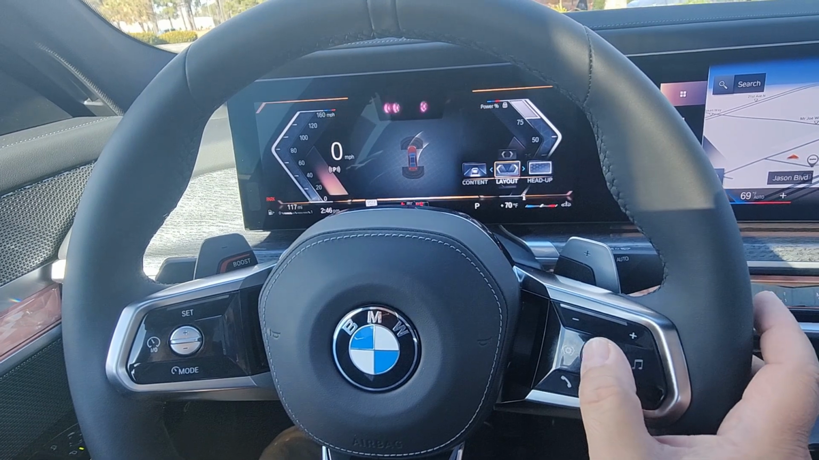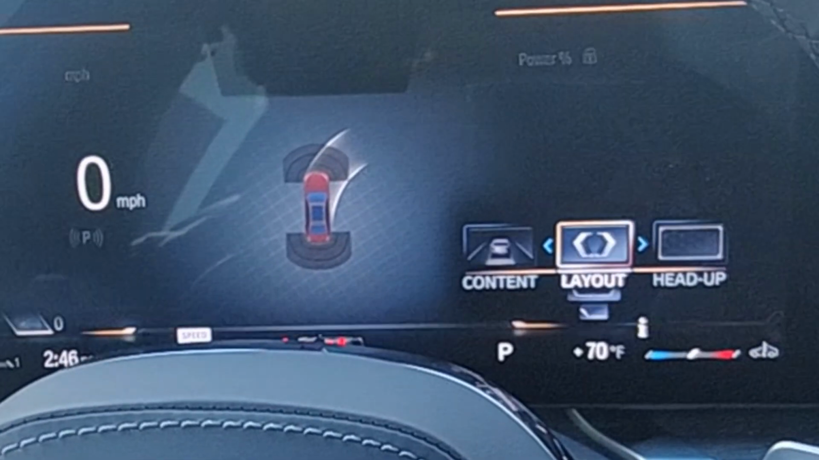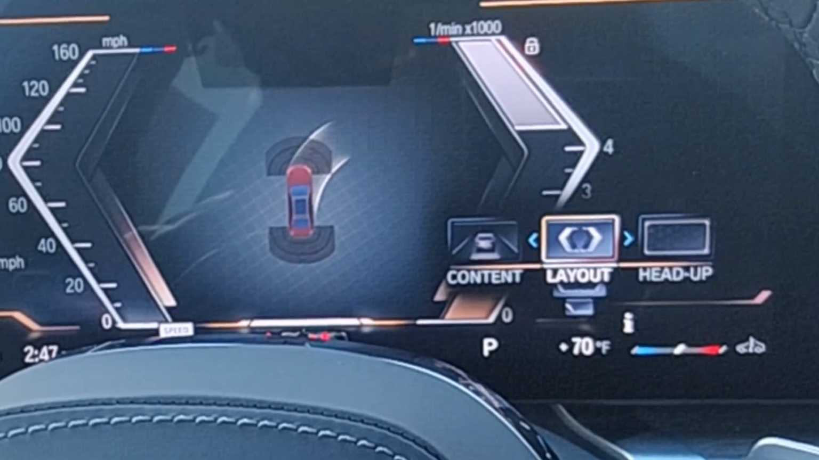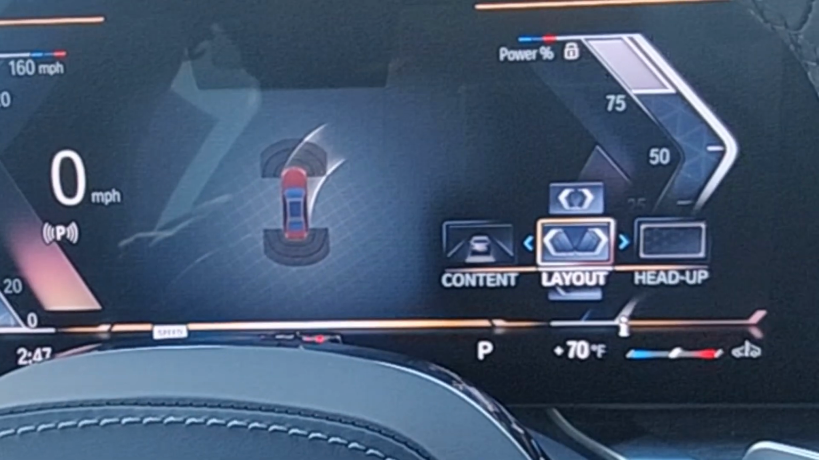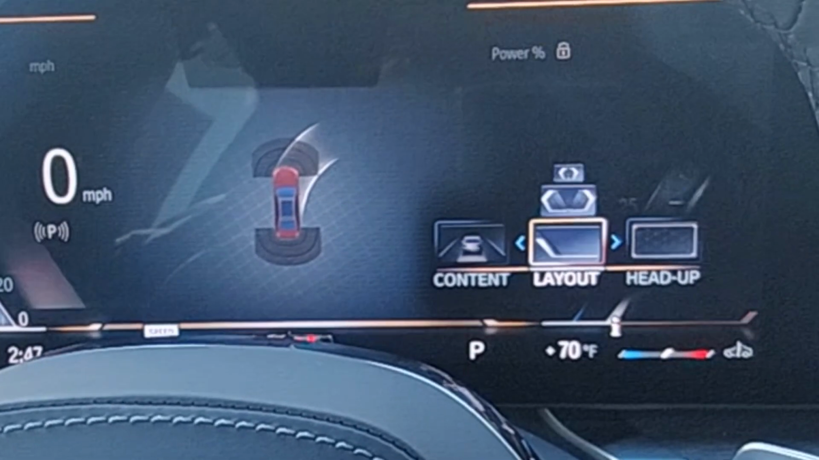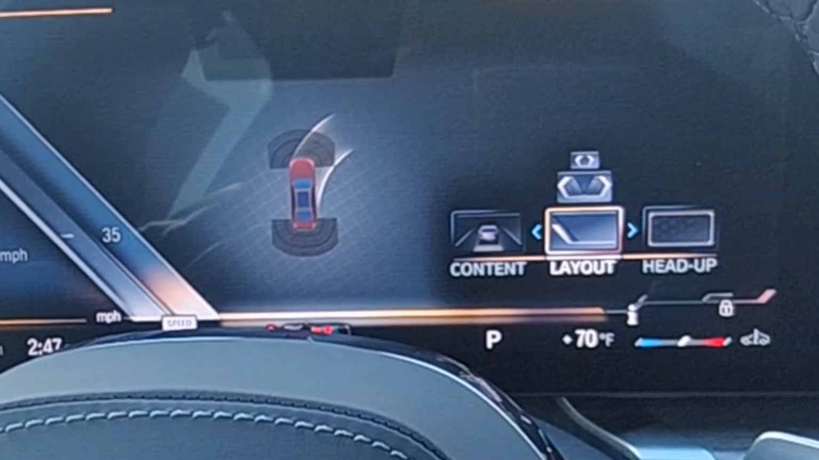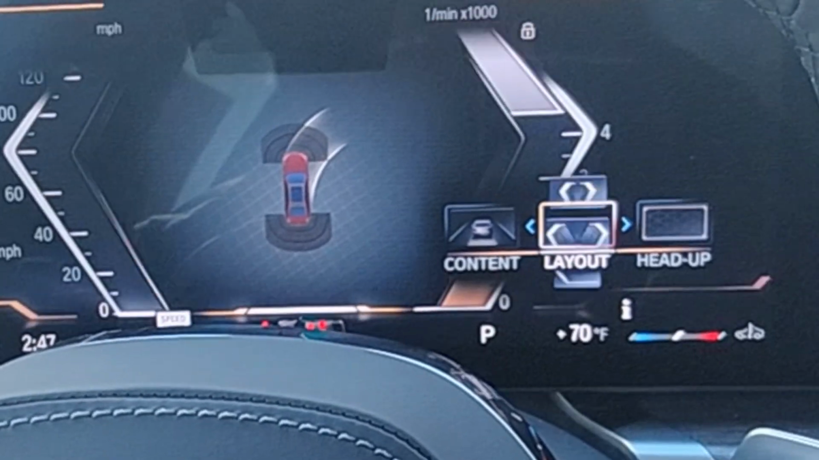So I'm going to start out with the layout here. You can see that we have basically this kind of more narrow layout available to us, something that gives us a wider layout, and then something a little bit more simplistic that looks more like an L type of configuration. But those are the various layouts available to us.